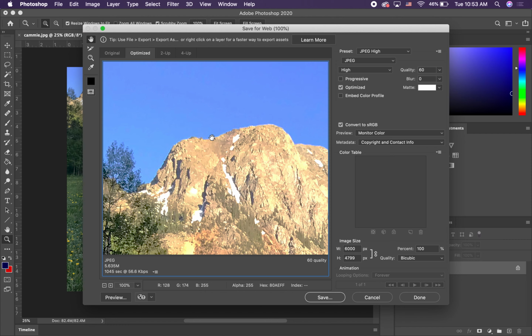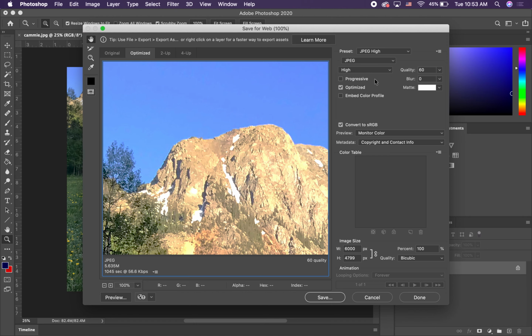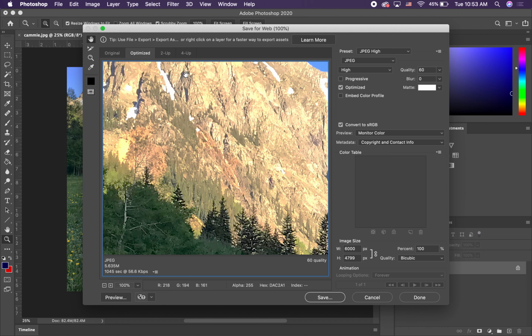So this feature allows you to choose GIF as a format with different amounts of color or transparency. It allows you to choose JPEG, PNG 8, or PNG 24, and I don't ever use that one. So JPEG would be what we want to select on this particular image because it's a photograph. Okay. You can choose the quality of it. I would put that probably up around 80 or even 100.